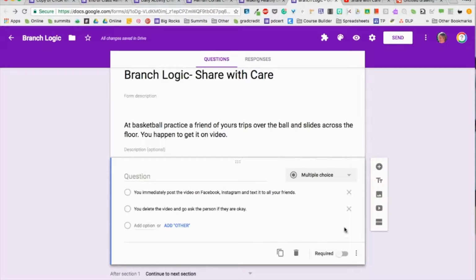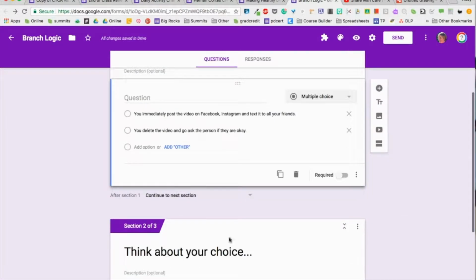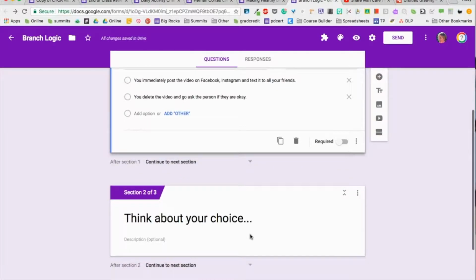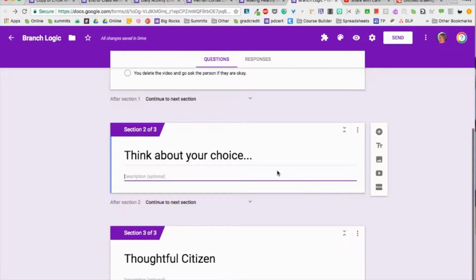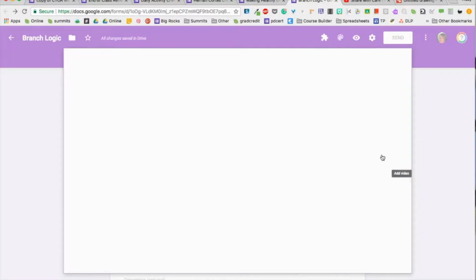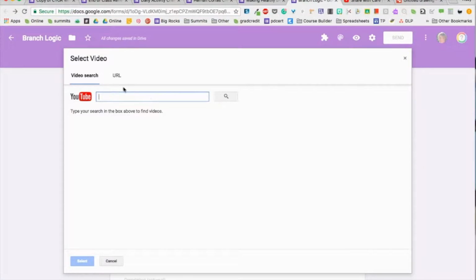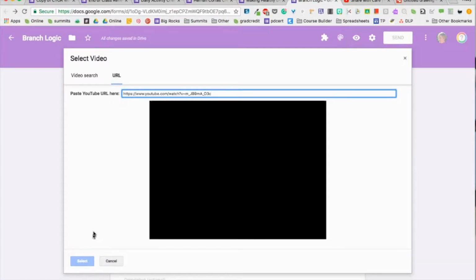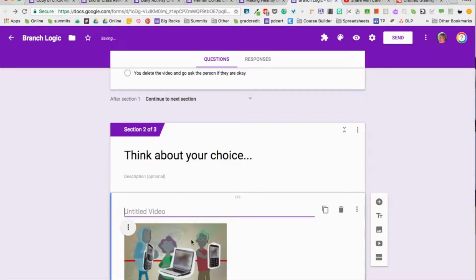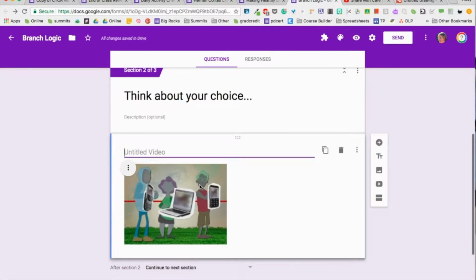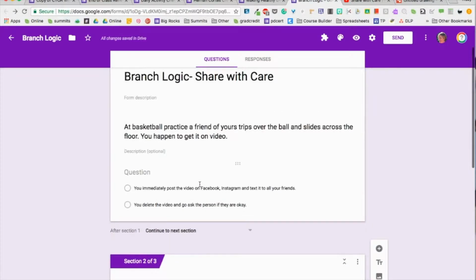I'm going to first create a section, clicking this little button right here, Add Section, for the first answer. I want them to think about their choice a little bit more. Maybe on this page of thinking about their choice, I'll add a video talking about the fact that they need to share with care and be a little bit more thoughtful. So I'll put a video URL. Select that video, and when they come to think about your choice, they'll watch that video and then they'll have to think about it again.